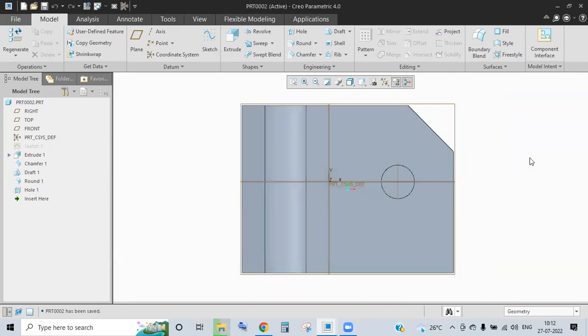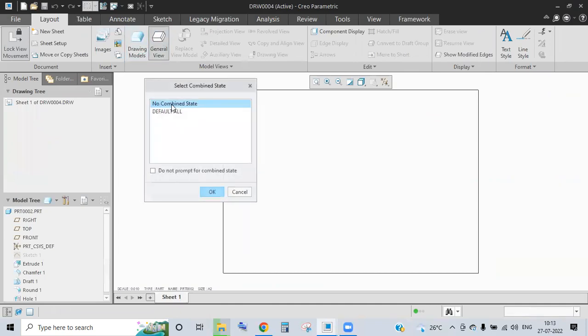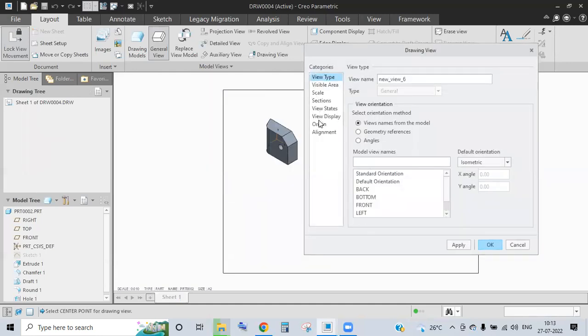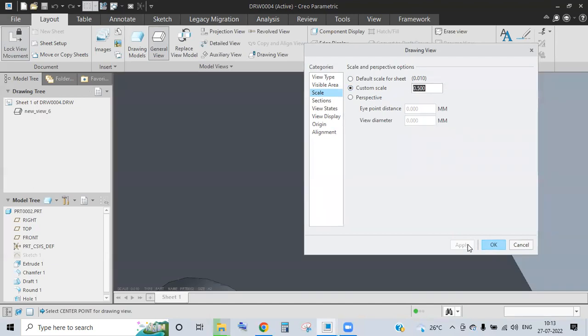Okay, now save it. Once you have saved, go back to drawing. Now go to general view. In general view, I'll go with no combination, no combined state. Click on OK. Click on it. Now let us see whether custom scale is still 0.1. Oof. We'll go with 0.5. Apply. No, it has not changed yet.